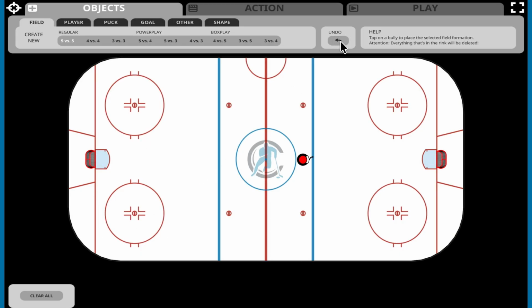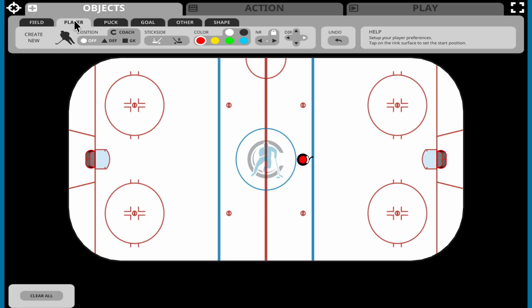Now let's return to the Player section and focus on the player we created. Click the player to select it. Once selected, you can rotate the player using the rotation handle and move it anywhere on the ice until it's in the perfect starting position. You can also change the player into a defender, goaltender, or coach, but we'll leave this player as a forward.